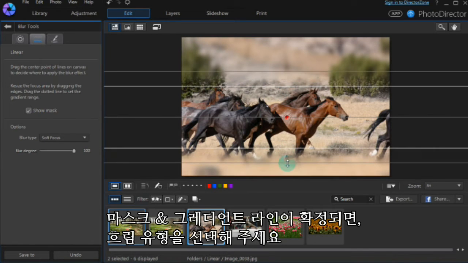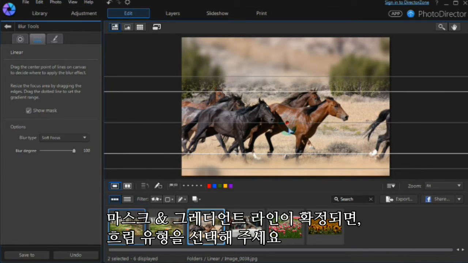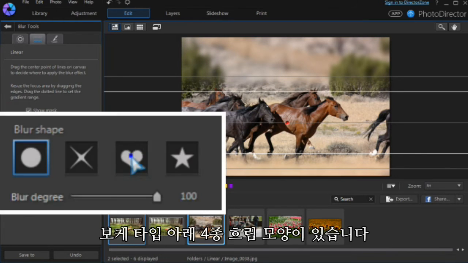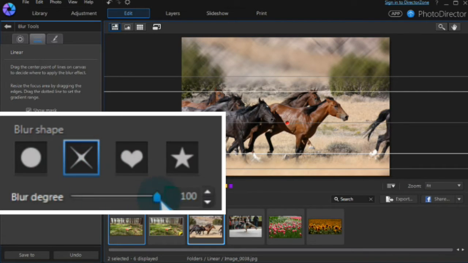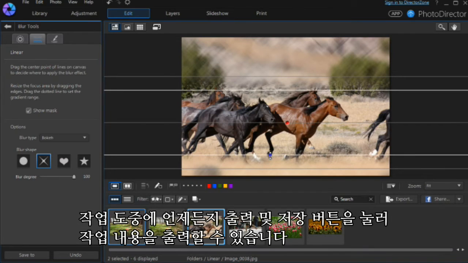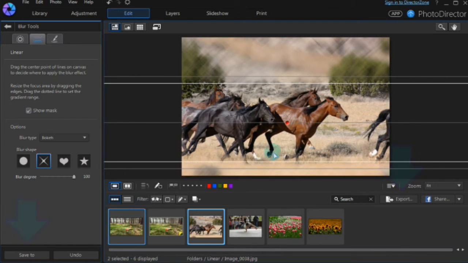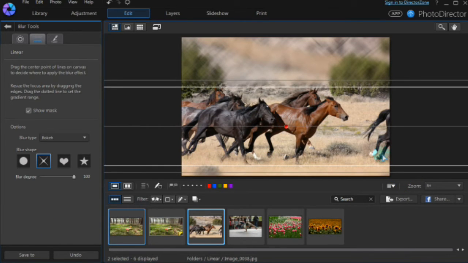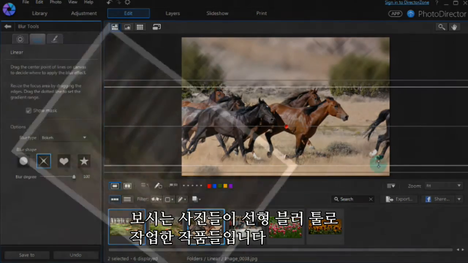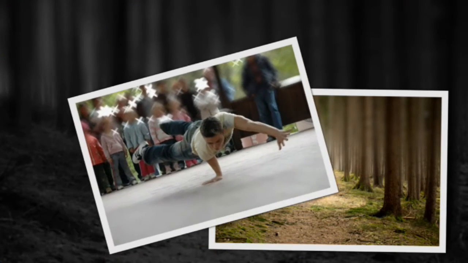Once the mask and gradient lines are adjusted, choose the blur type. Under bokeh, there are 4 options that will suit different photos. At any time, edited photos can be exported by using Export or Save To buttons. Here are some examples of linear blur.